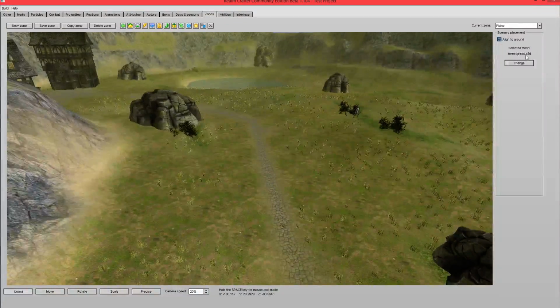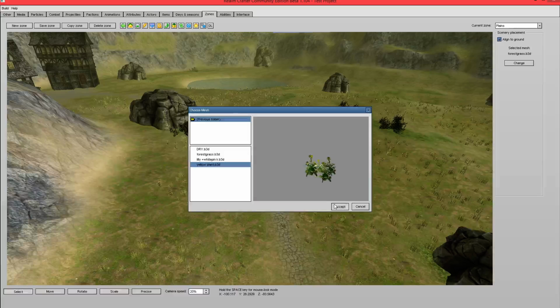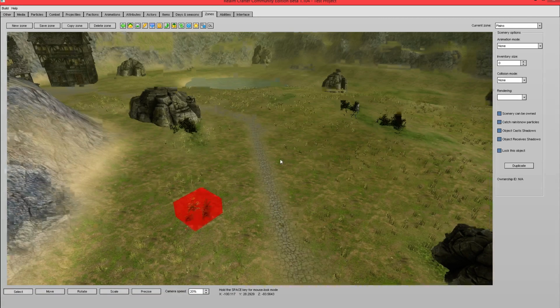Alright, we're gonna do the flowers now. And grass, what have we got? We've got a yellow plant, we've got some lilies. I'm going to put the lilies on the water actually. And still with the align to ground, just randomly click. That is still massive. Wow.